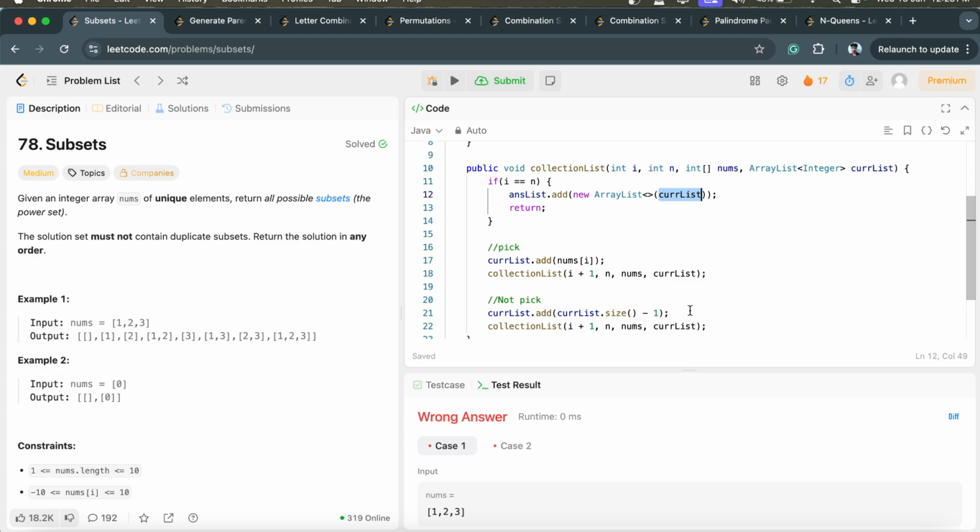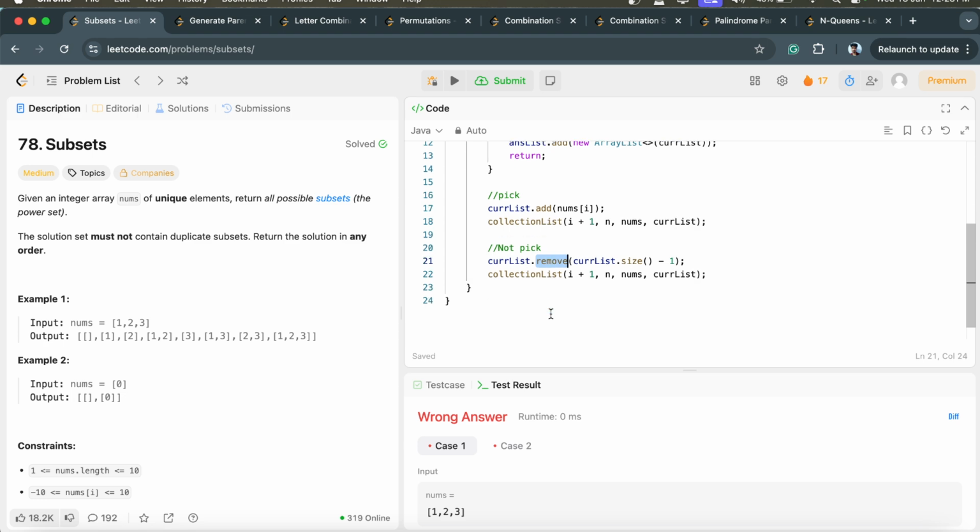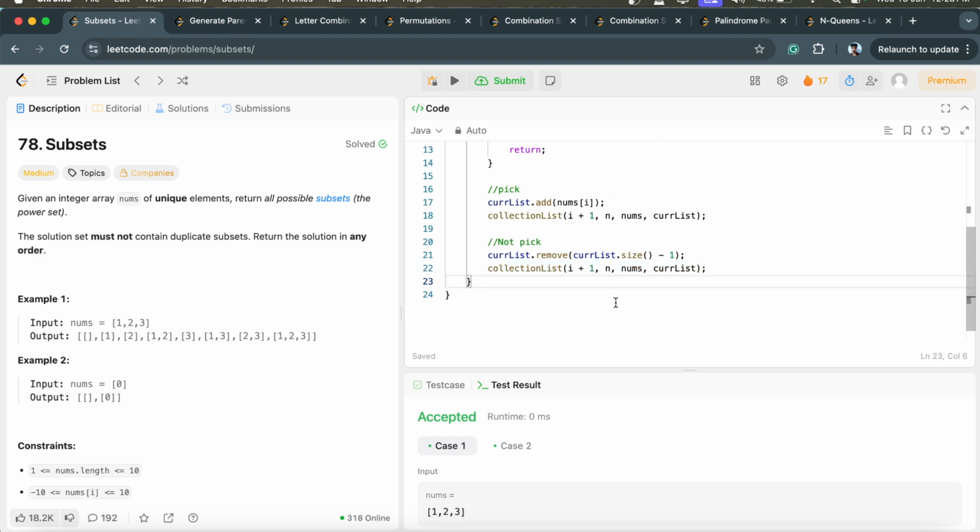Again from the current list, it should be removed, right? Sorry for this silly mistake. We are actually removing it. I think some of you have already noticed this when I was writing. I thought I had copied it and did not modify it. So this should remove the data. Whatever the current last value that we have added, it should be removed so that we are not picking it, and we are again recursively calling the same function. Okay, so this is getting accepted.